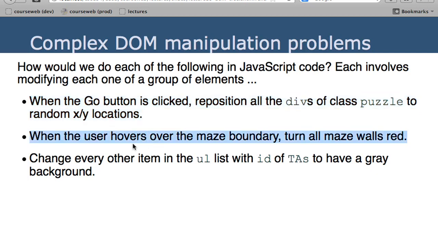When the user hovers over the maze boundary, turn all maze walls red. So this is foreshadowing your lab this week. Your lab is to do a maze, which is pretty cool. So when the user hovers over the maze boundary, a maze boundary is going to be a div, you want to turn all the maze walls red. So you'll see how to do that on Thursday.